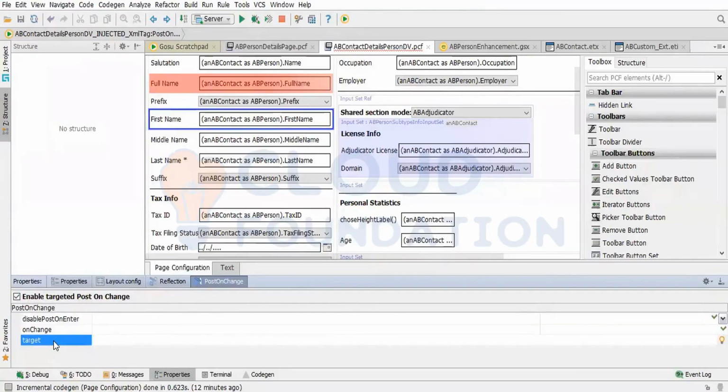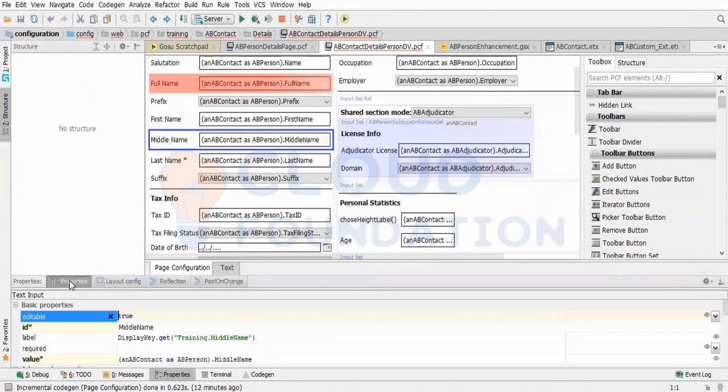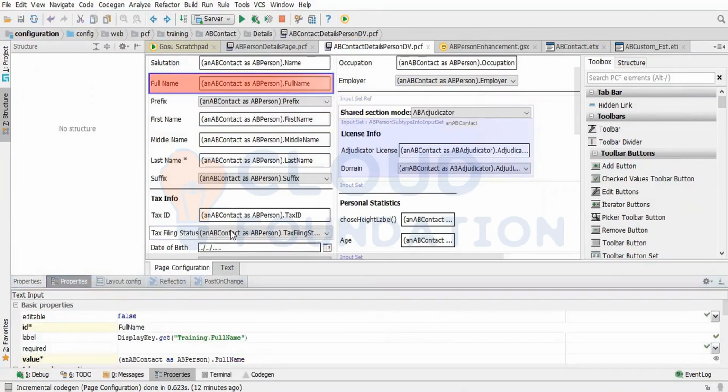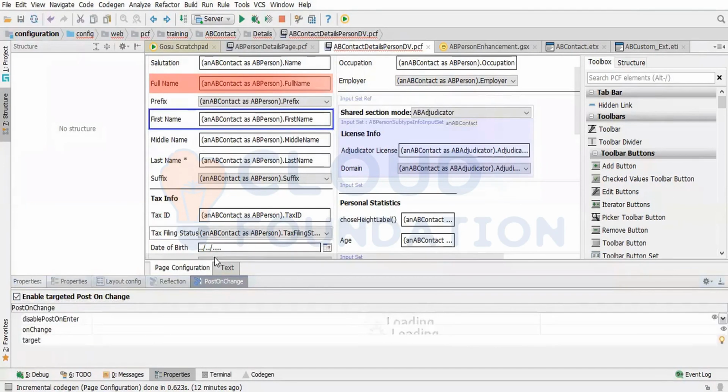In target, I need to provide the target property, the property whose value I need to change. I need to give the ID of the target property. First name.